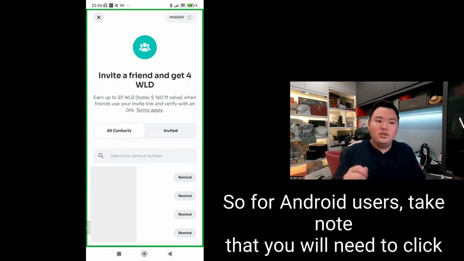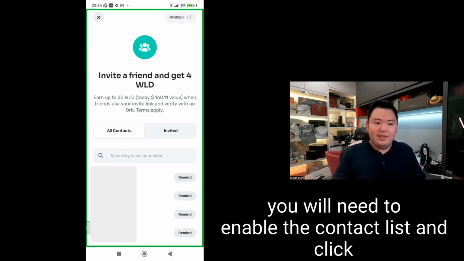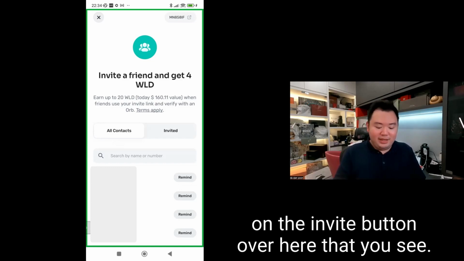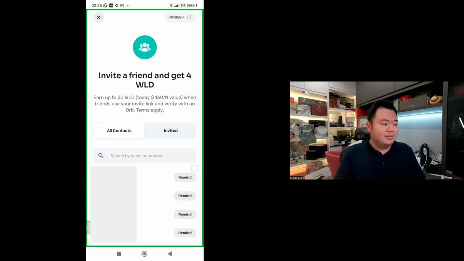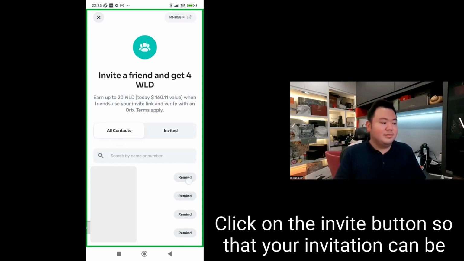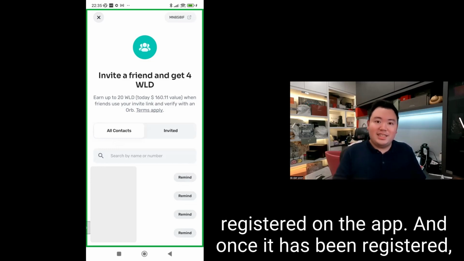So for Android users, take note that you will need to enable the contact list and click on the invite button over here that you see. Click on the invite button so that your invitation can be registered on the app.